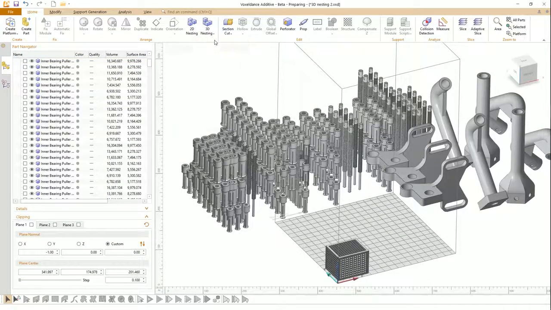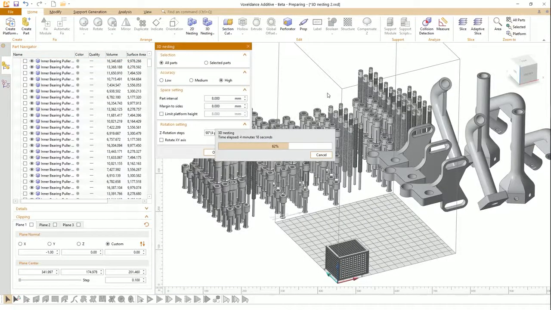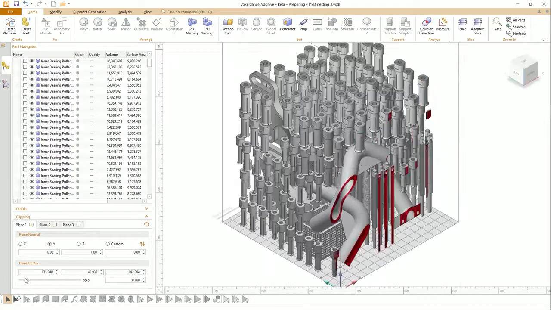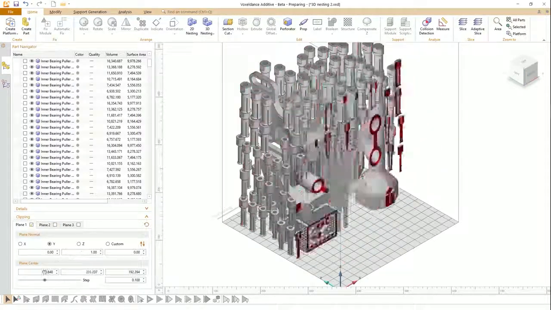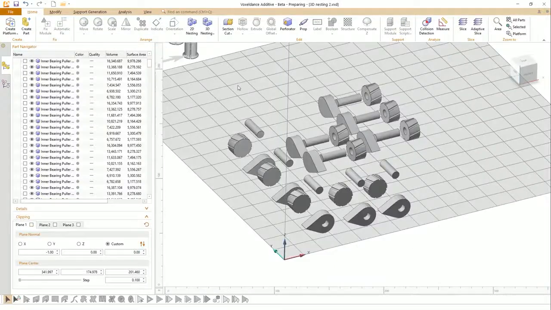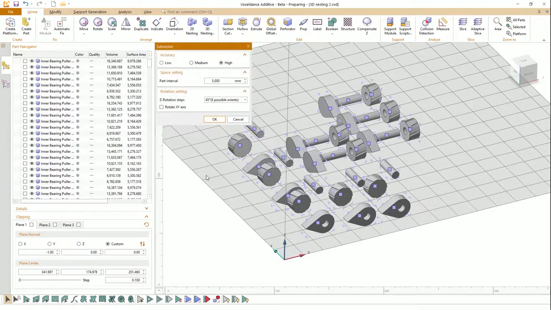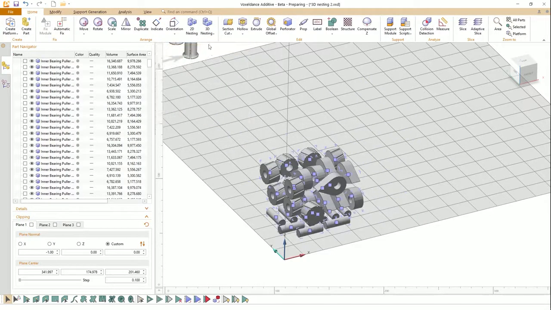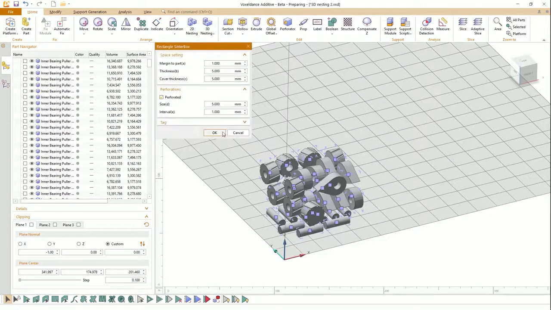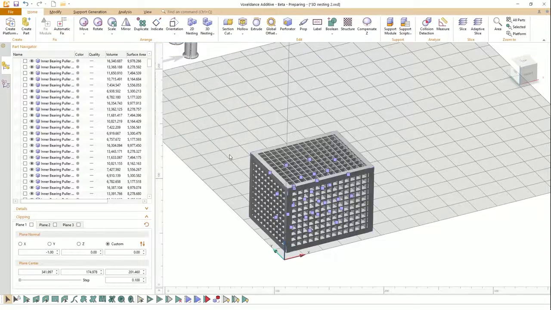SLS is a self-supporting technology. It's a typical scenario that requires 3D nesting to automatically place all parts in a three-dimensional space. As for smaller parts that are usually fragile, you can use sub-nesting and sinter box to protect all these parts in a small box. They will also be easier to be removed from the powder during post-processing.